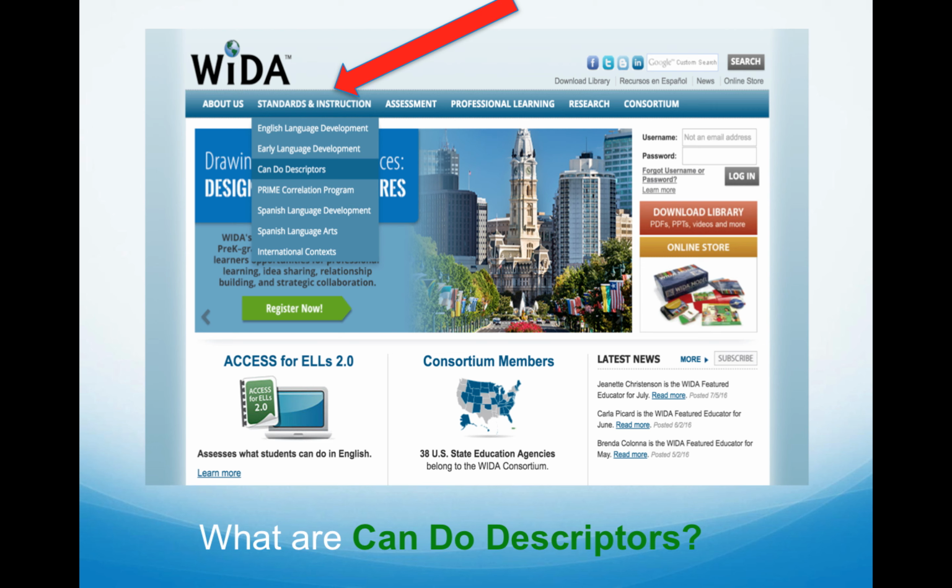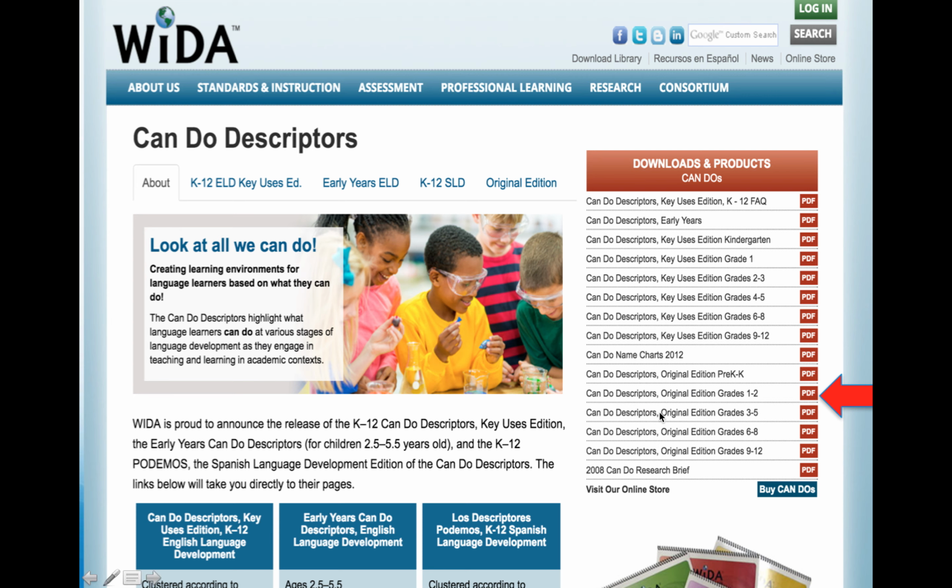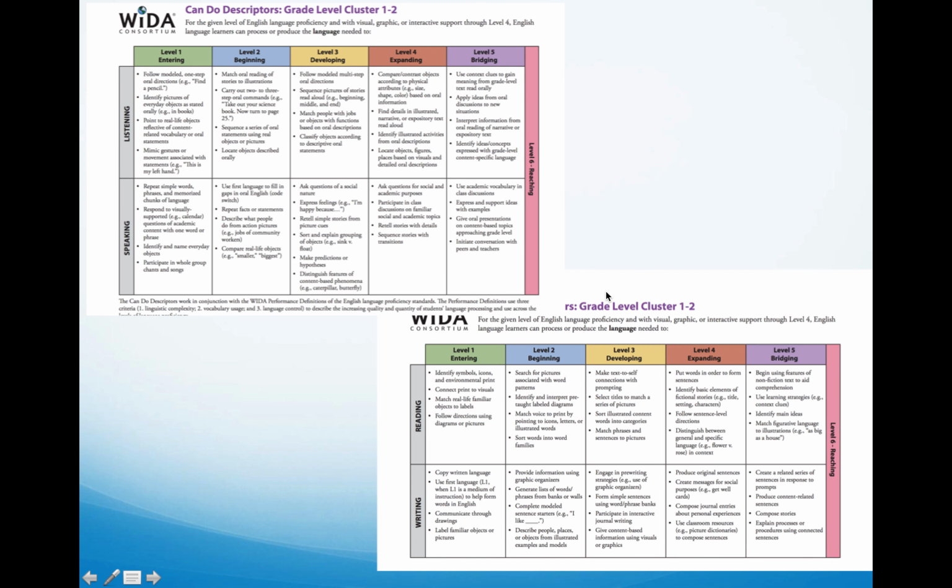I wanted you to be able to look at them and know what they are, because you as a classroom teacher with an English learner should know where they are, and you should be using them. So once you've clicked on that, if you go to the grade level in which you're teaching, here we're at grades 2 and 3, there is a PDF, and it's going to look something like this. You're going to be given clusters of objectives that are broken down into listening, speaking, reading, and writing.